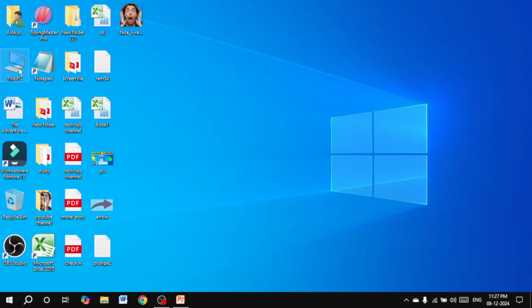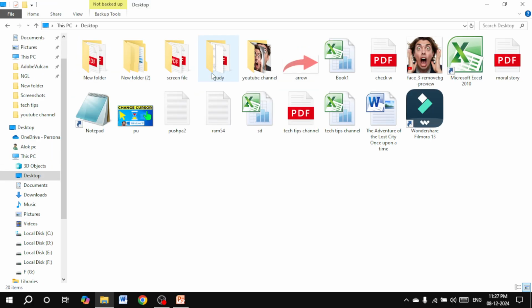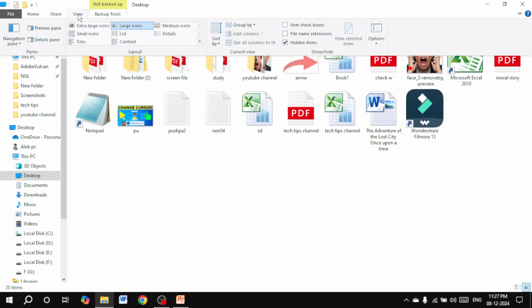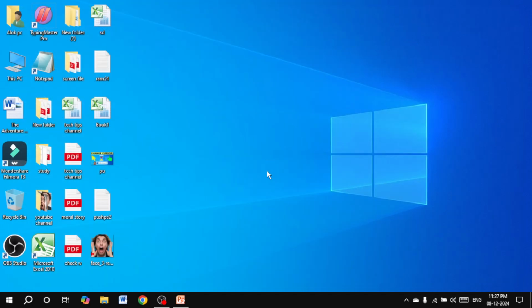So you can open This PC and click on Desktop. Open the Desktop folder, click on View, and make sure Hidden items is unchecked. So you can see here no hidden image is visible on this desktop.